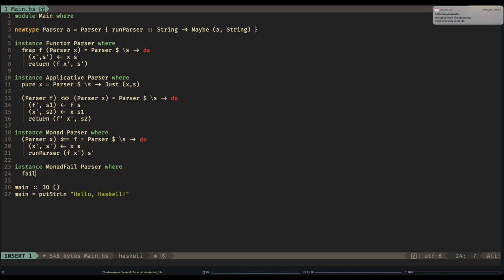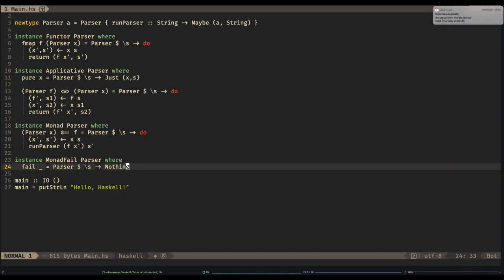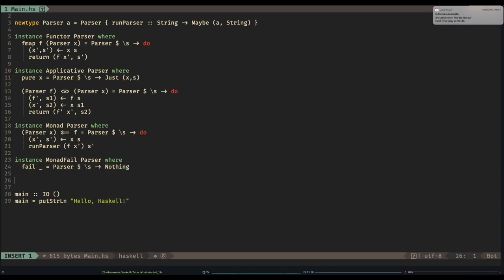So this is just fail of s is just going to be Parser s to Nothing. I've got s twice. Well, I don't actually care about that one. Perfect. It's just going to be the failed parser value. So that's okay. No errors yet. We're on a roll.